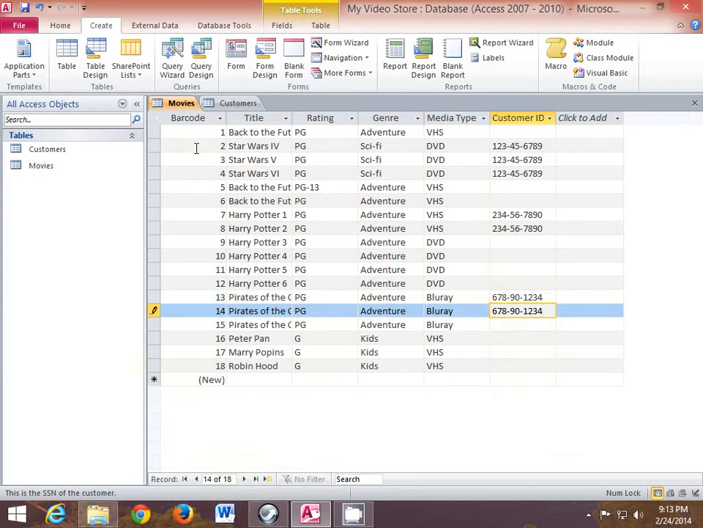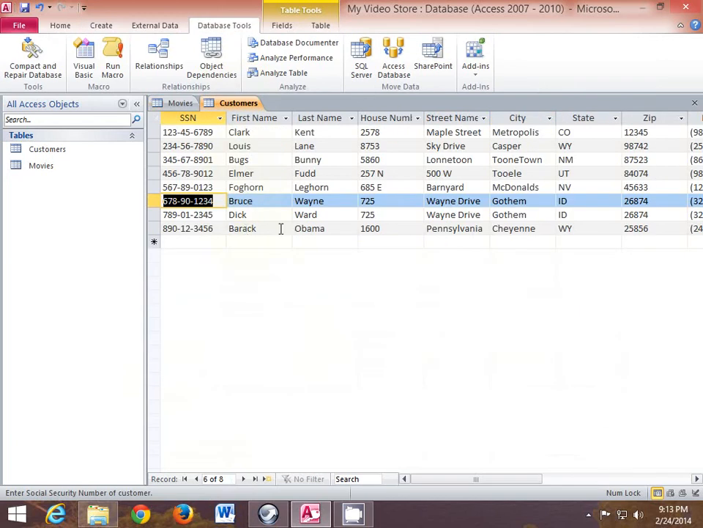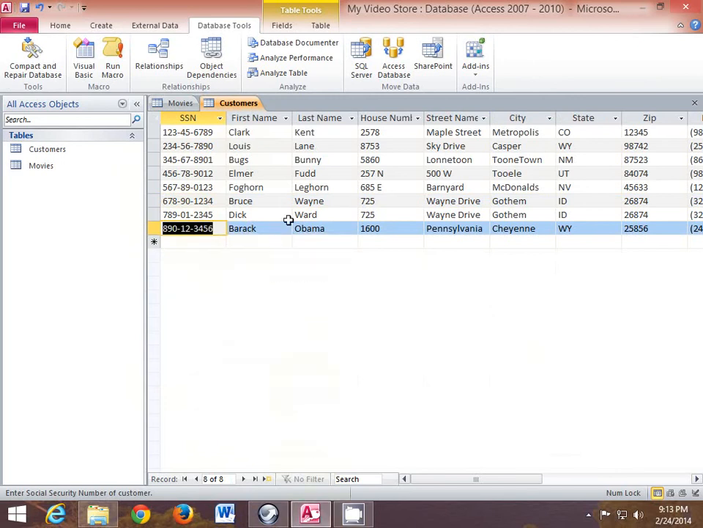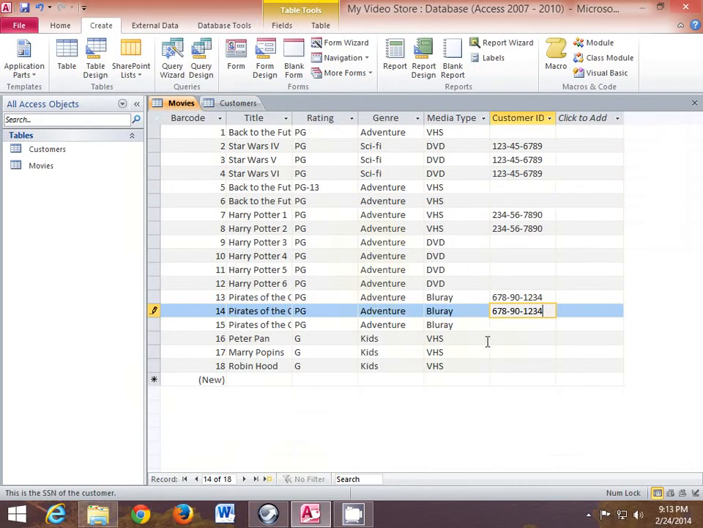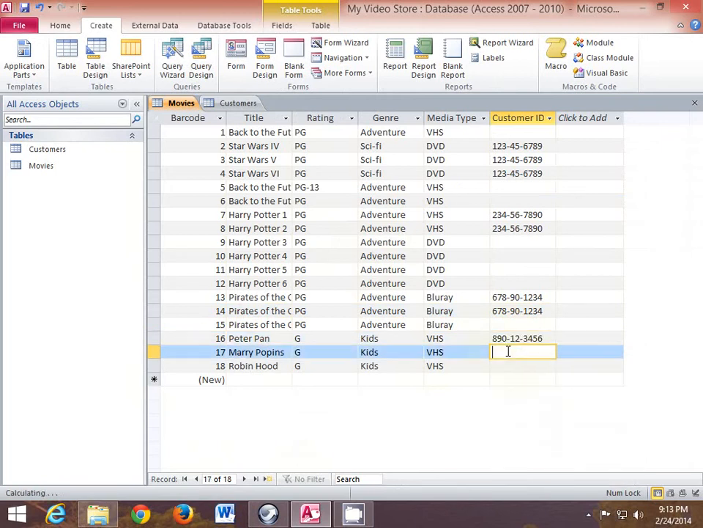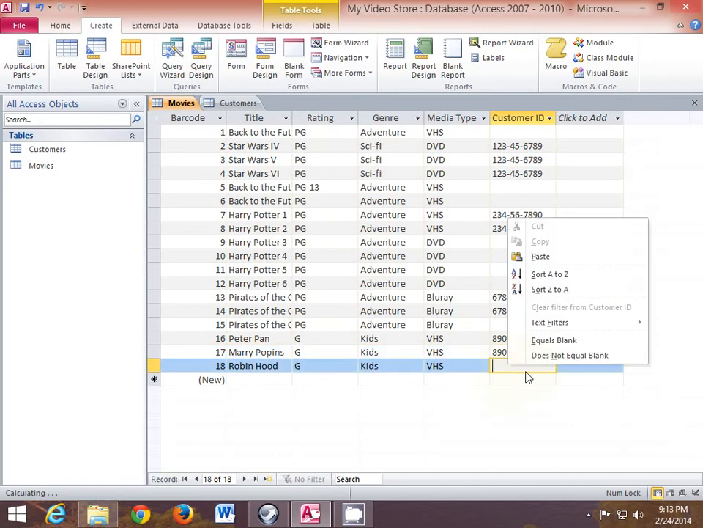All right, we're going to go back here to customers. Who else can we get? Oh, let's get President Obama here. Right click on that. We're going to copy that. And then we're going to go back over here to the movies table. And he likes Peter Pan. And he likes Mary Poppins and Robin Hood. Okay, there we go.